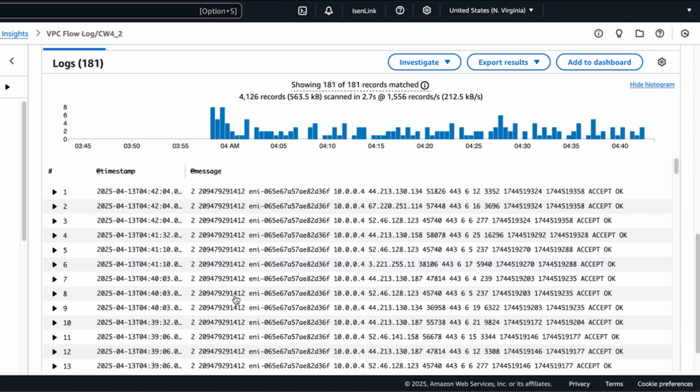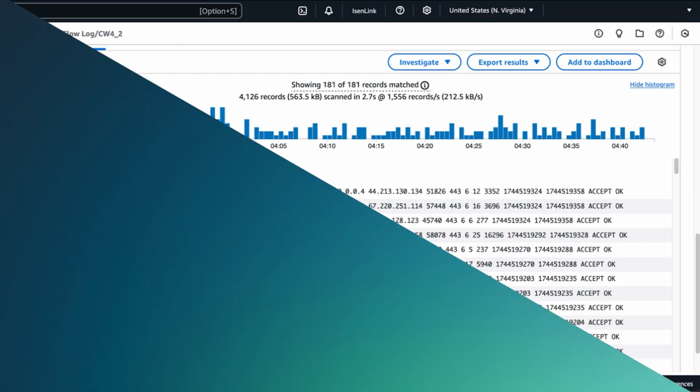So now you know how to use Amazon CloudWatch Logs Insights queries to analyze VPC flow logs.